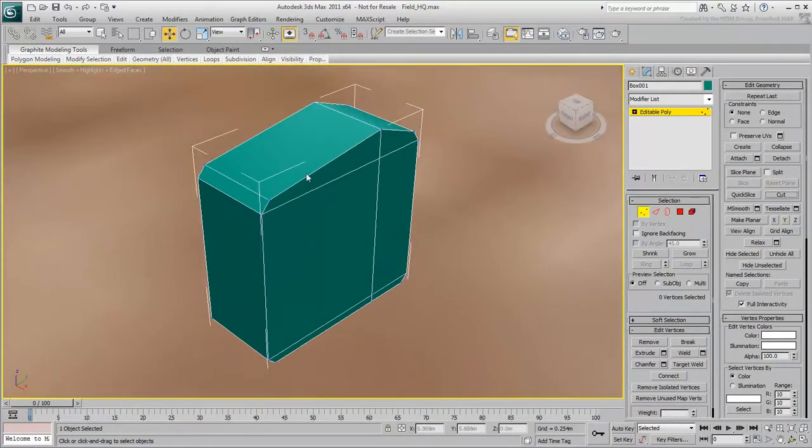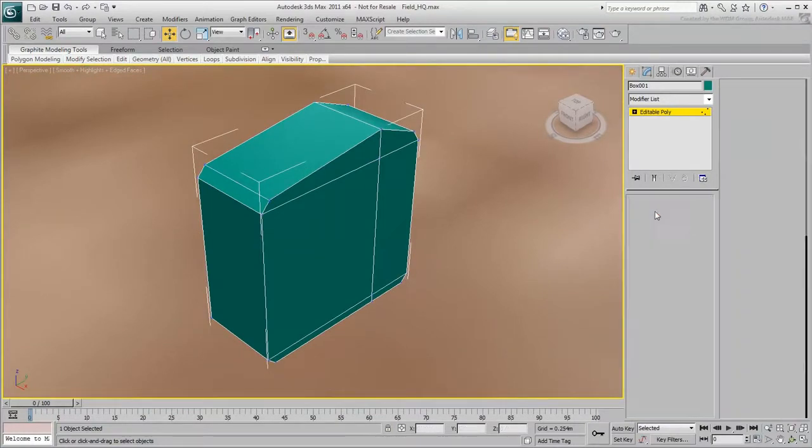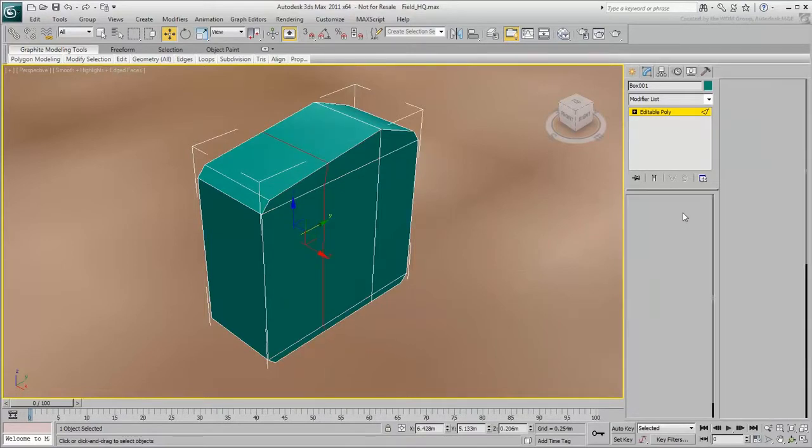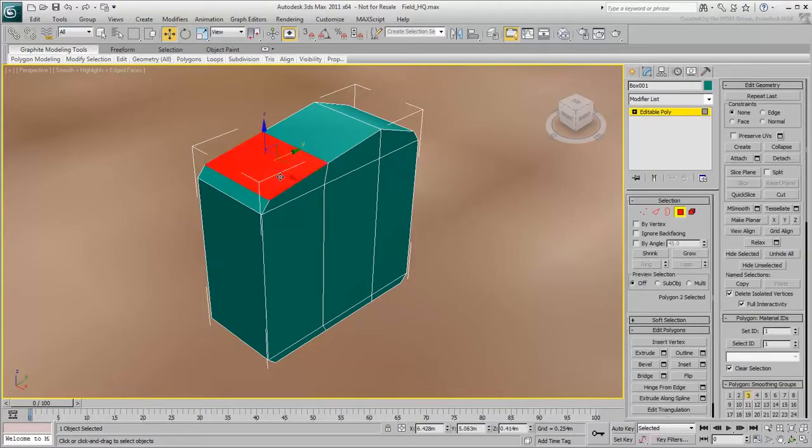To create the spout, prepare this polygon for more divisions. Select the Edge sub-object level, select this horizontal edge, and click Ring. Click Connect to create another edge loop. Go to the Polygon sub-object level and select this polygon. Click Inset, then click along the surface of the polygon. Now you have 5 quads on that surface.